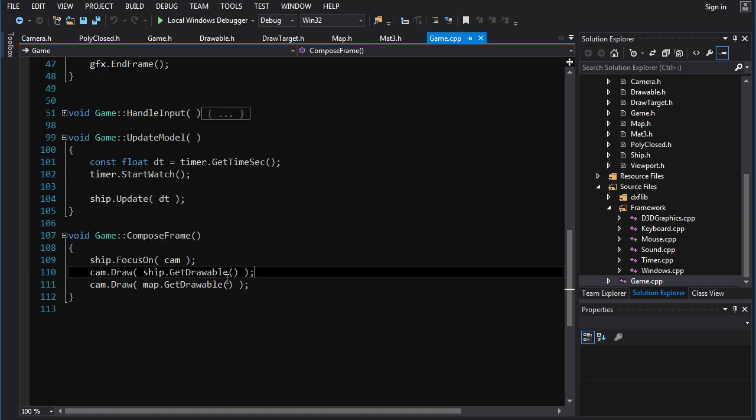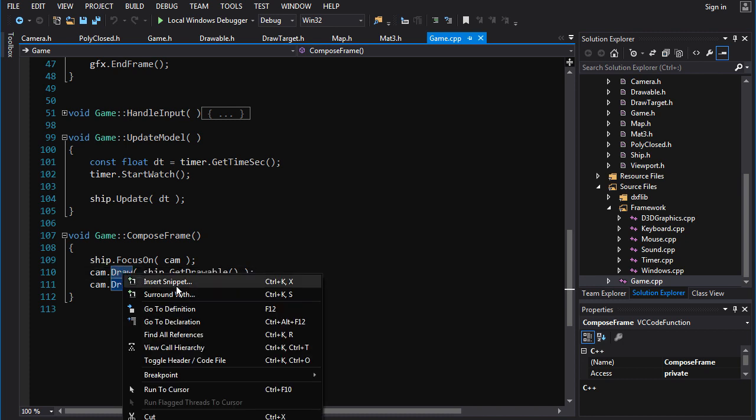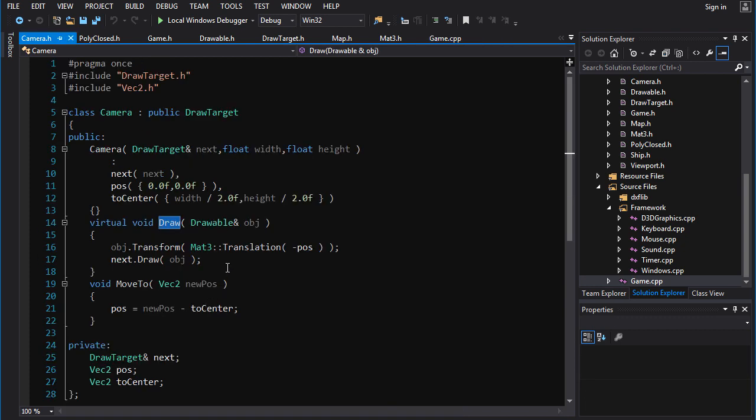So how does our system actually work here? I'm coming at this after a week, so I forgot completely. We've got camera.draw, and we pass it a ship.getDrawable. So far, so good. So let's go to camera.draw. We'll go to definition. And here we're going to transform the object, which was the ship's drawable, and then call draw on the next thing.